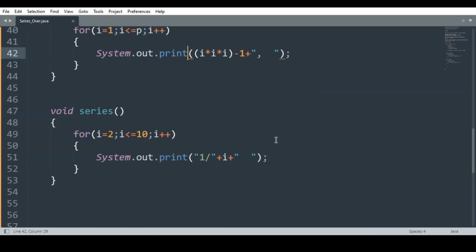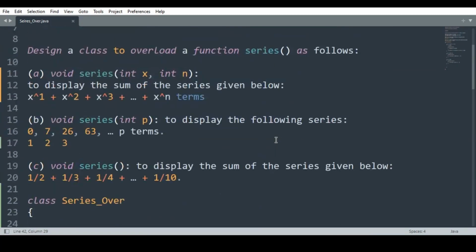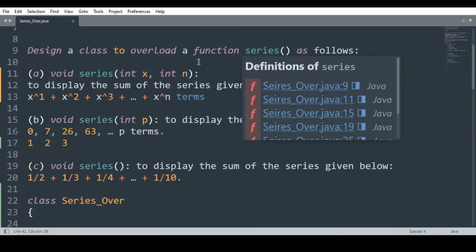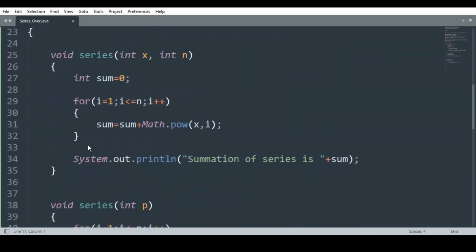It's over, right guys? You will get 15 marks. Why? Because in the question paper, it is not telling you to declare the PSVM. We just have to design a class to overload a function series, meaning we have to write 3 functions: function 1, function 2 and function 3. But for execution purposes, I am going to show you public static void main. Right now there is no requirement for you. From the exam point of view, you don't have to write PSVM.